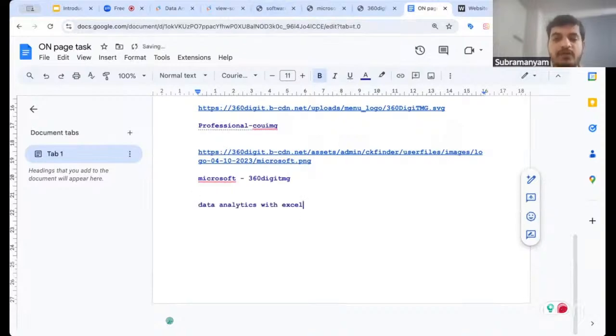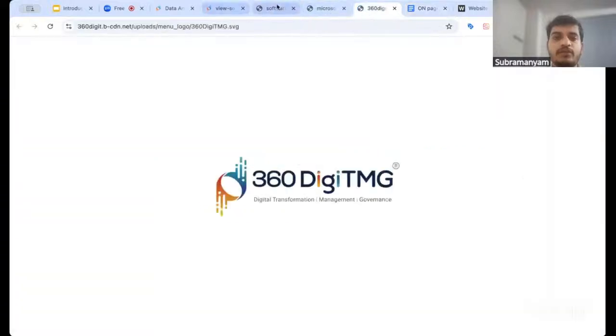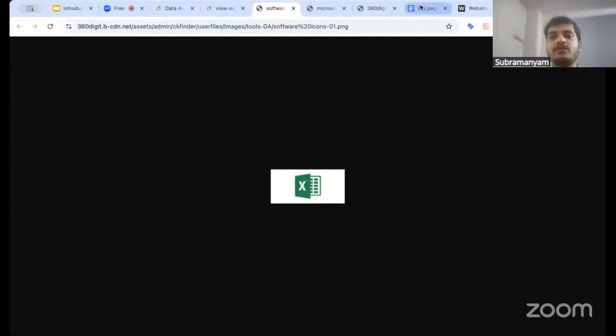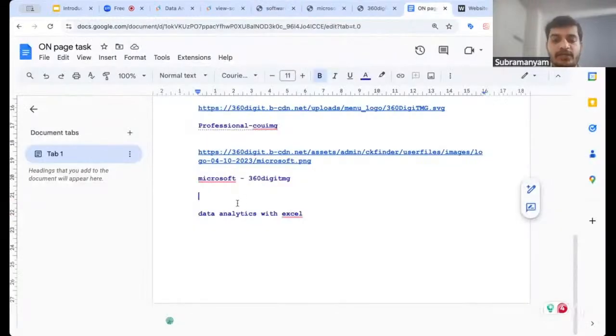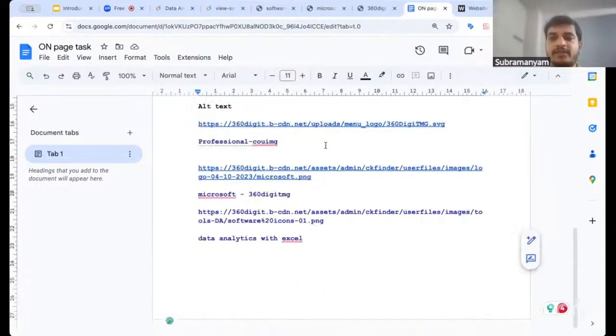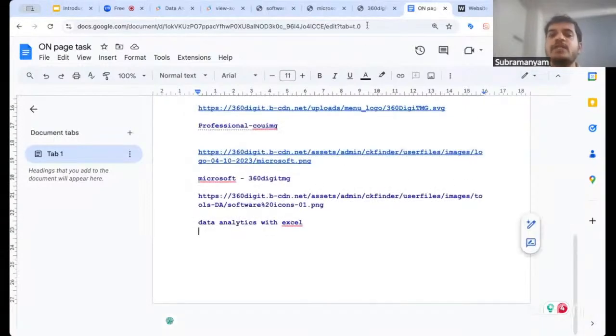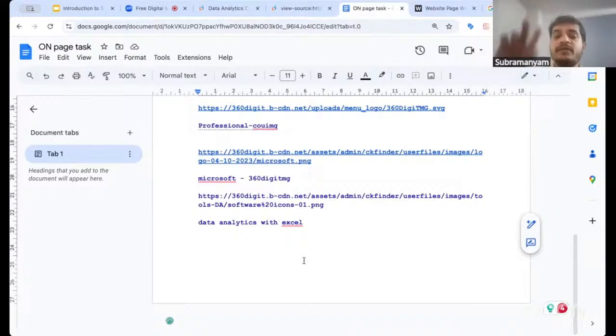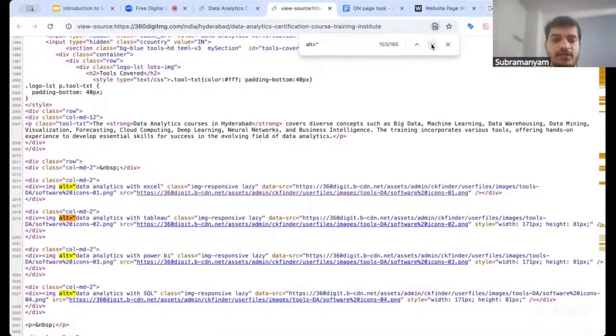Just copy the image URL and mention it in the document. Where is the Excel? Yes, this is the Excel URL. And paste the URL over here. Done, friends. This is an easy thing, right? In the same way, you need to mention all the details. You need to mention all the alt text in the Word document. We'll mention some more alt text.